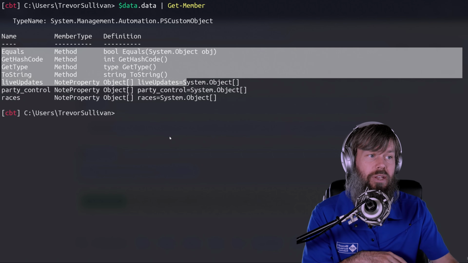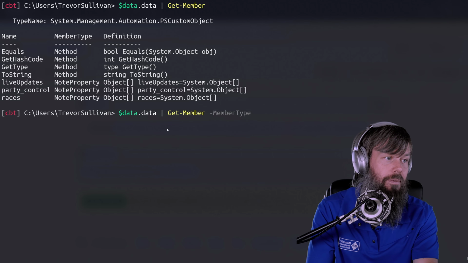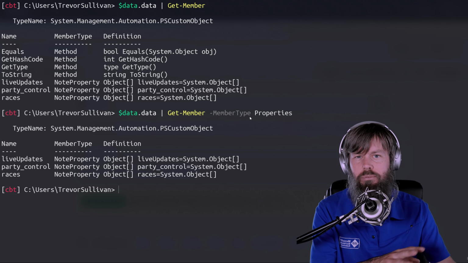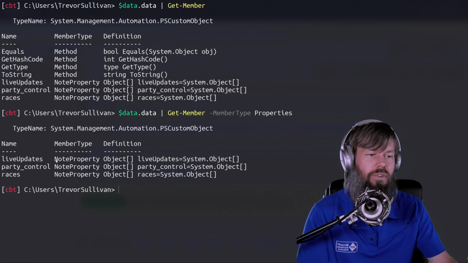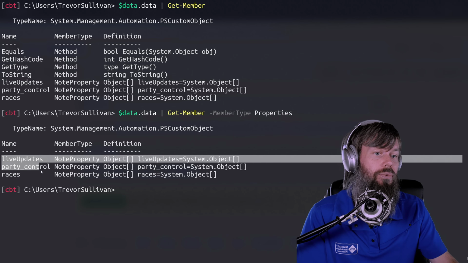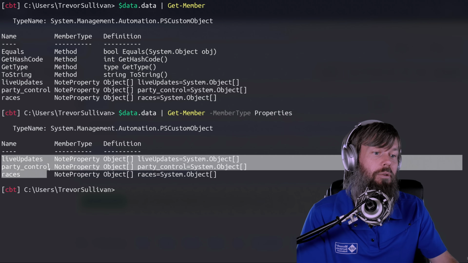I'm just ignoring all these methods. You could actually just do Get-Member -MemberType Properties, and that'll get all the different types of properties. PowerShell has a few different types of properties, but these are called note properties, which basically means that they're static values. And so what you can see is that we have 3 properties: liveUpdates, partyControl, and races.